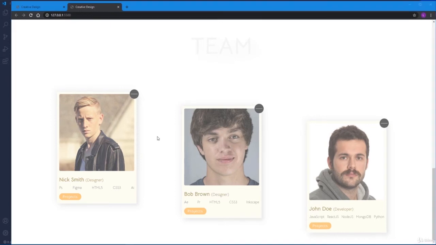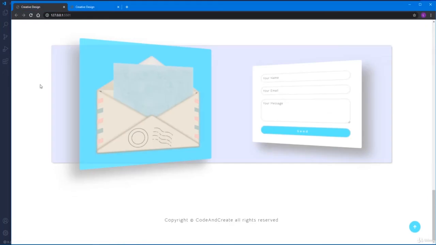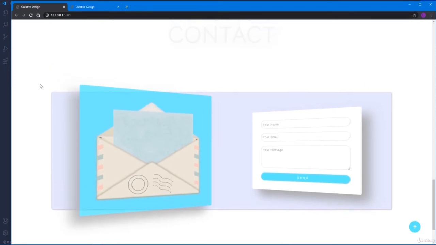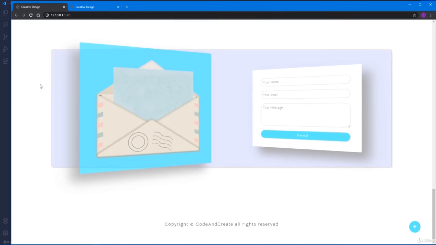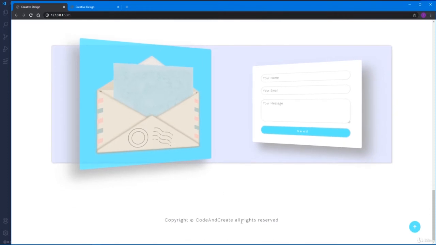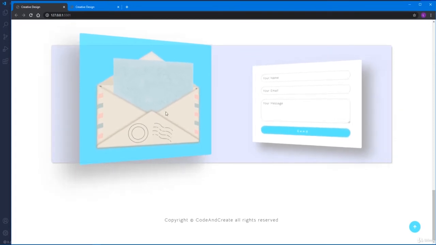The next section is going to be the contact section. Let's take a look at the finished project. So as you can see, the contact section consists of 3 different parts. We have an image on the left side, then a couple of input fields on the right side, and down below we have a little footer with some copyright text. The first 2 parts, I mean the image and the input fields, are placed in a 3D environment and they have a nice hover effect.